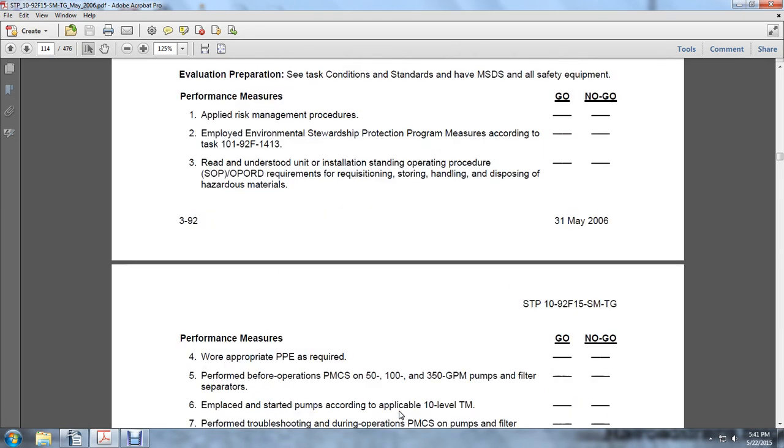Go or no go: wear appropriate protective equipment as required. Go or no go: perform before operation of the preventive maintenance checks and services on 50, 100, and 350 gallon per minute pumps. Filters. Go or no go.